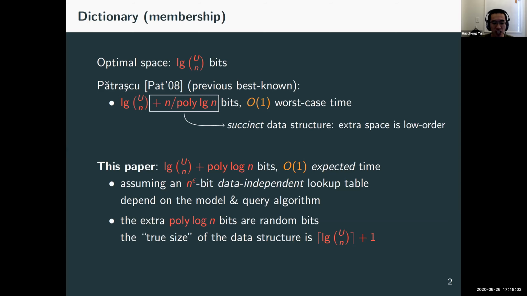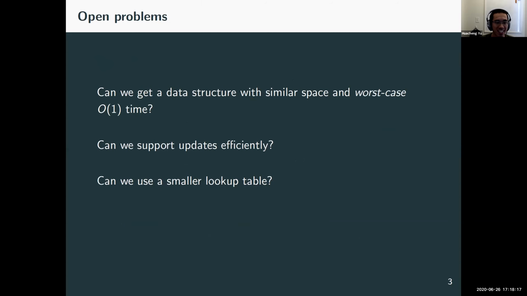But I guess due to time constraints, I won't be able to talk about the construction of the data structure even at a high level. But there's a longer version of this talk on YouTube with more details, which contains a link to an even longer version of this talk with even more details. But in this talk, let me just stop here with my slides on the open questions. So any questions?